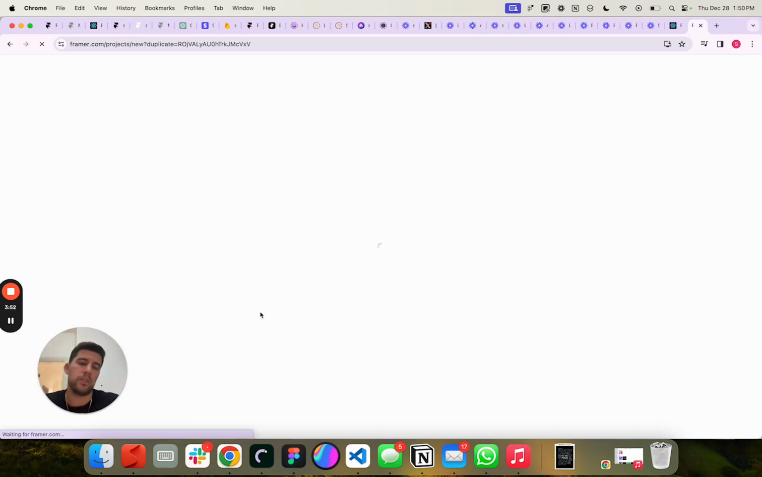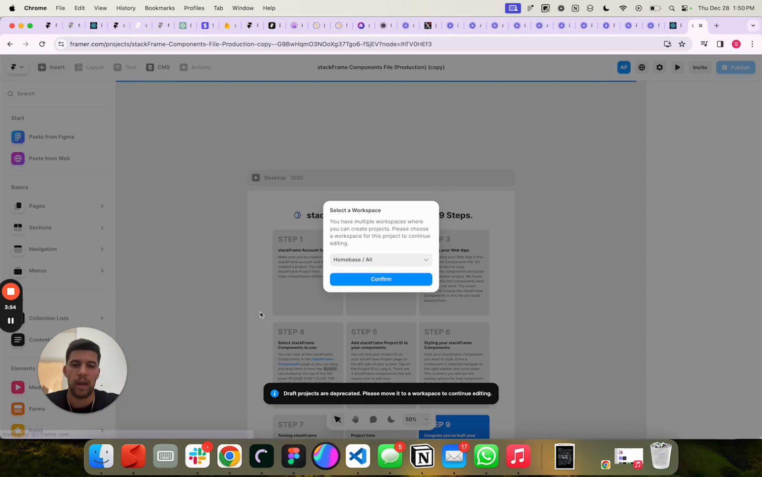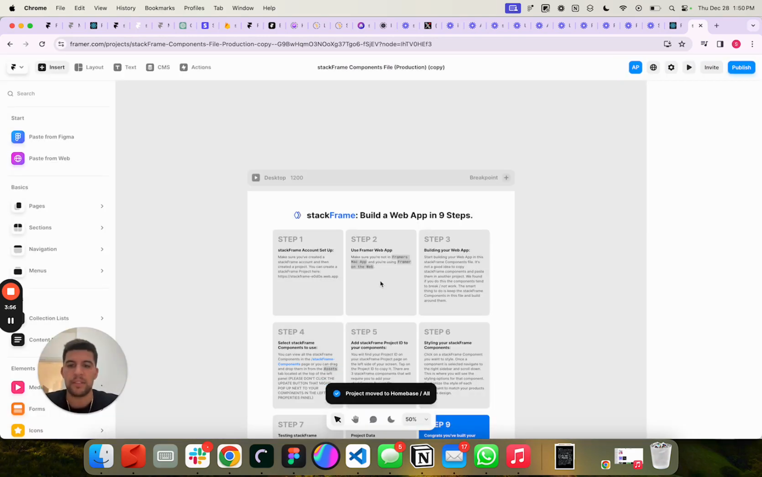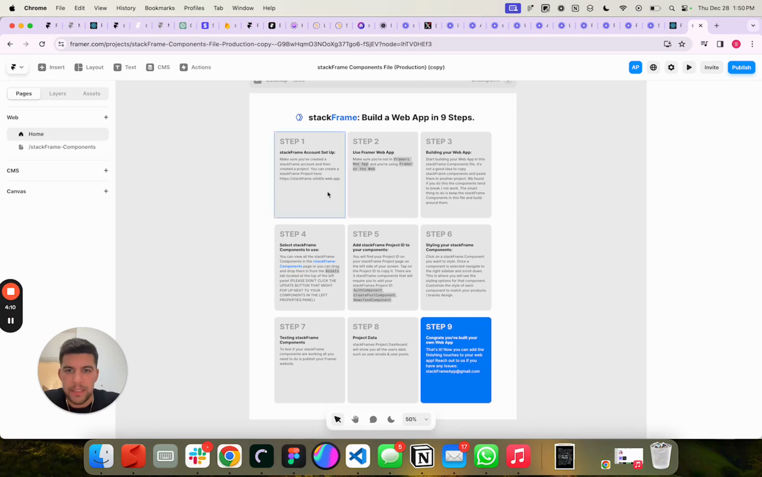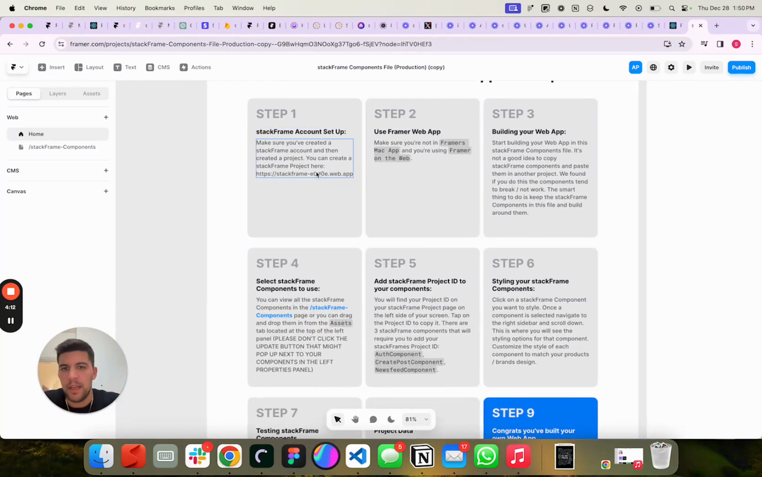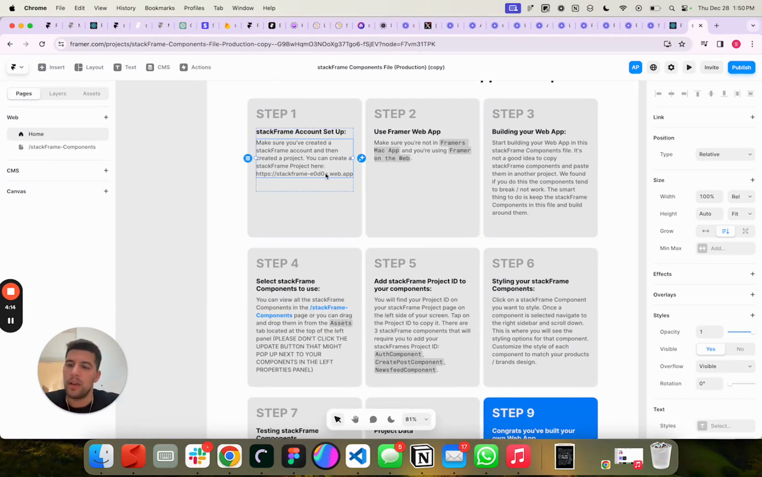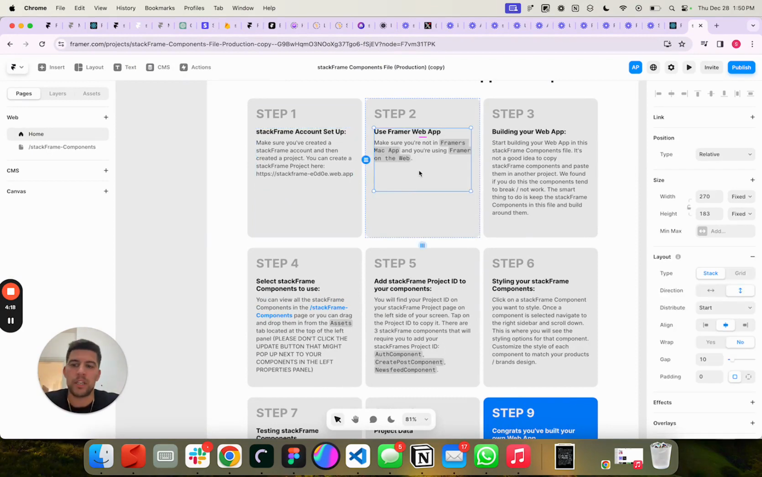And the biggest thing I want you to understand is that you have to build your web app inside of this file. I've set up everything in here so that all the components work. If you copy and paste the components into an existing project, it's probably not going to work, okay? So what we have here is the instructions page. So the first one is, hey, I need to set up a stackFrame account. I've already done that. You can head on over to this domain right here. You're going to make sure you're using stackFrame's Framer web app.